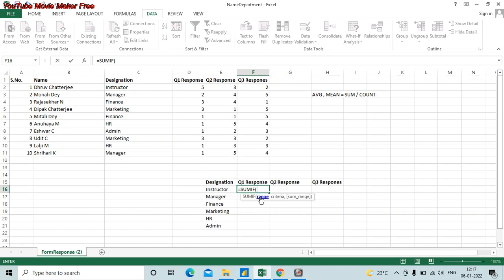Okay, it's not the range of the numbers that we want to sum, but rather the range of the cells which contains the condition, or the condition cells, right? So here it would be the designation cells. So we will select all of this and we'll take care to fix this, so that the formula does not move here and there as we copy to the other cells towards the right and towards the bottom.